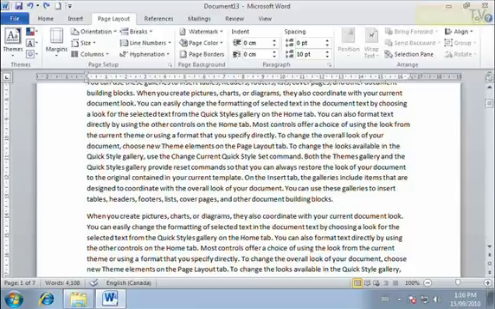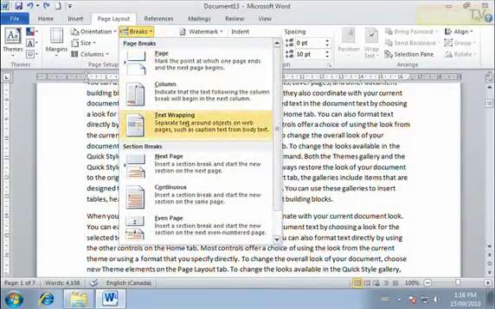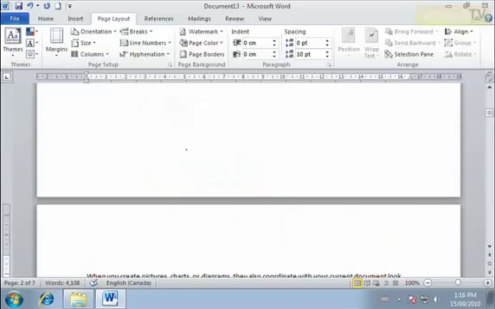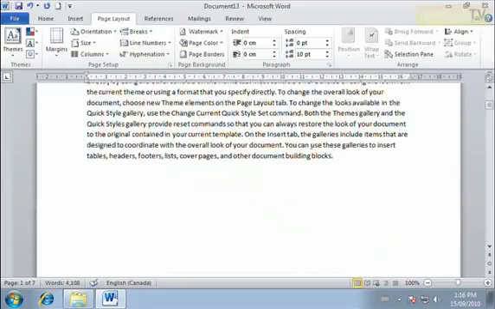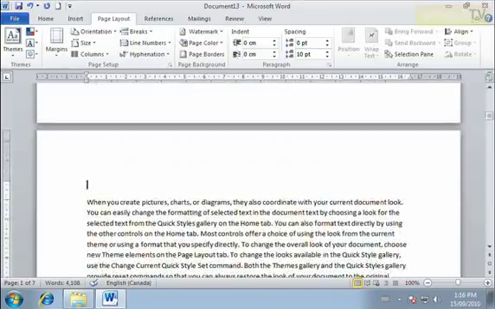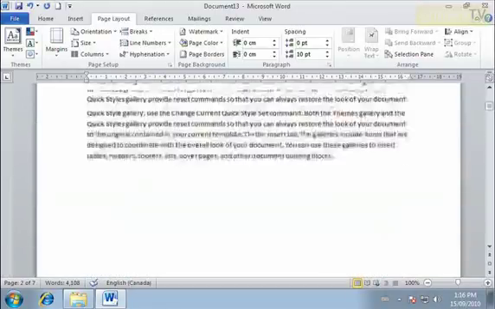So I'll put my cursor at the end of this paragraph, or I could put it at the beginning of this paragraph. Either one's fine. But I'll put it at the end here, and I'll go to breaks, and I'll go next page. And you'll see, sort of like a page break, took everything after that paragraph, and it moved it down here to a new one, and I've got this blank space.